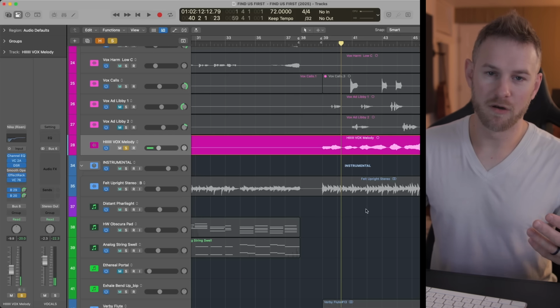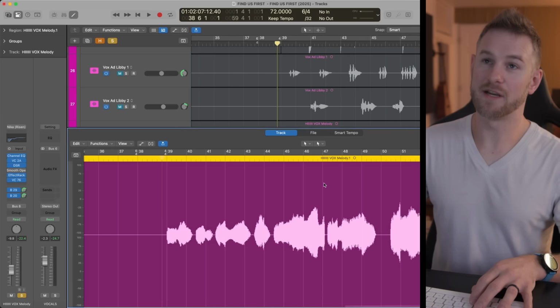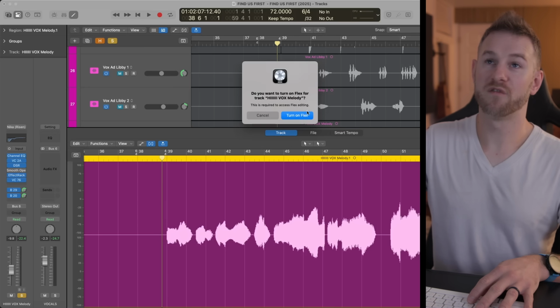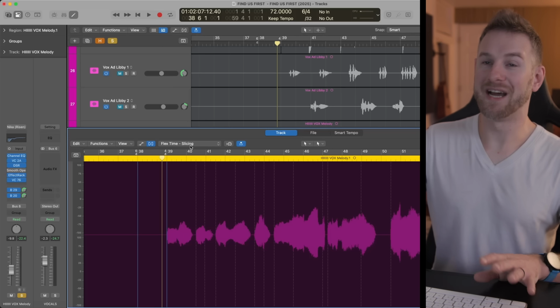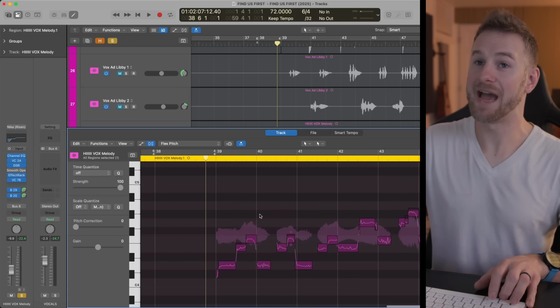Okay, so very simple little melodic idea. In order to convert this audio into MIDI, the first thing we have to do is double click on the actual audio. That will open up our audio editing window, and we need to turn on flex pitch. So we're gonna go here and turn on flex. Now automatically it's gonna have flex time. You need to set this to flex pitch. And once we have flex pitch, you can now see we actually have these notes.